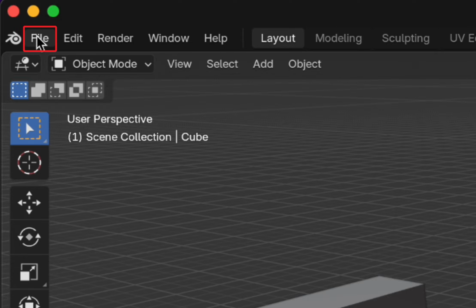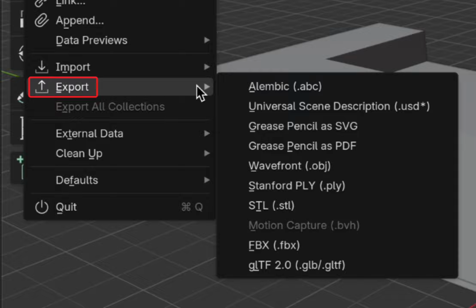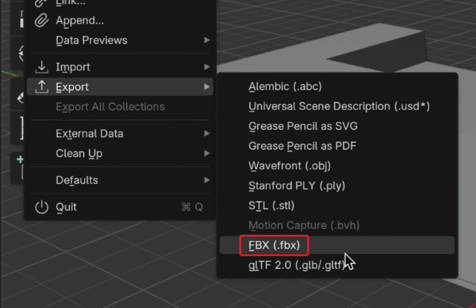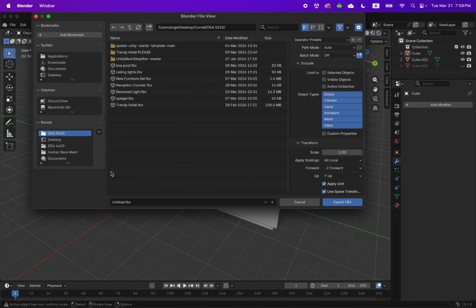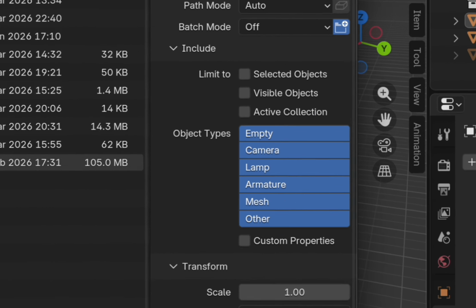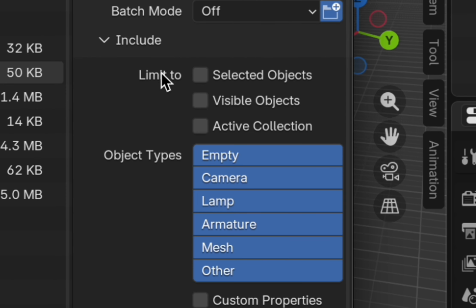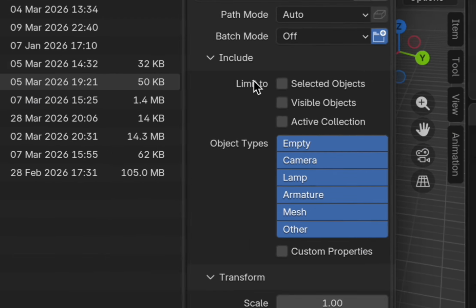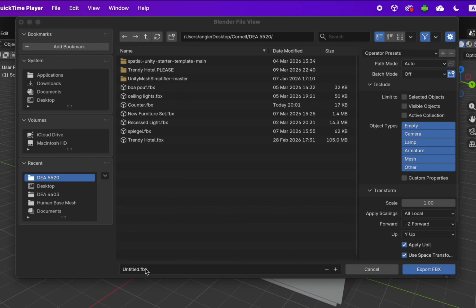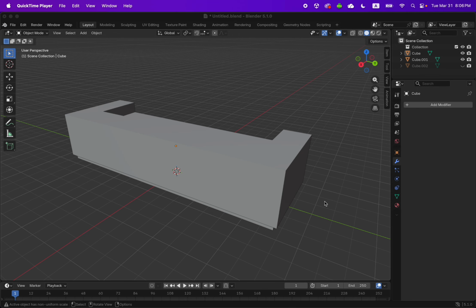Go to File, Export, FBX. In the export settings, enable any of these options if you only want to export specific geometry. Then, rename your file, then export FBX. Your model is now ready to use in softwares like Unity.